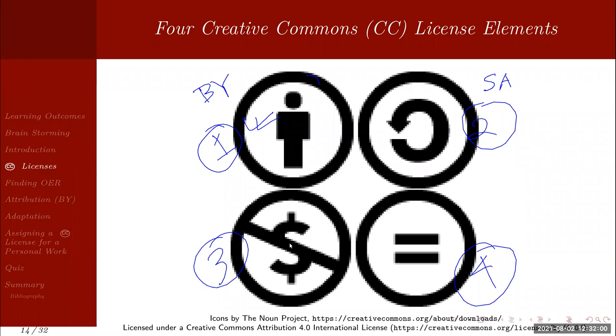This one, number three. Anybody knows what this is? There is a dollar sign. Non-commercial. Thank you. Non-commercial. And this equal sign, what does it mean? Anybody? ND. Non-derivative. No derivative. When you see this equal sign, you cannot do anything with that. It's quite restricted.